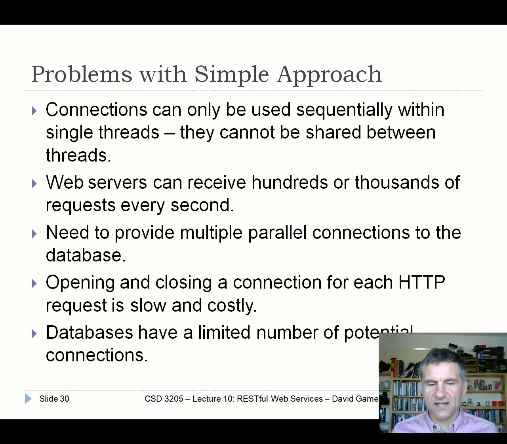So we obviously need to do our best to provide multiple parallel connections to the database. We can't deal with the first request, and then the second one and the third one, and so on and so forth. It's going to take forever, particularly since it takes time for each request to be executed. It's also slow to open and close a connection to the database.